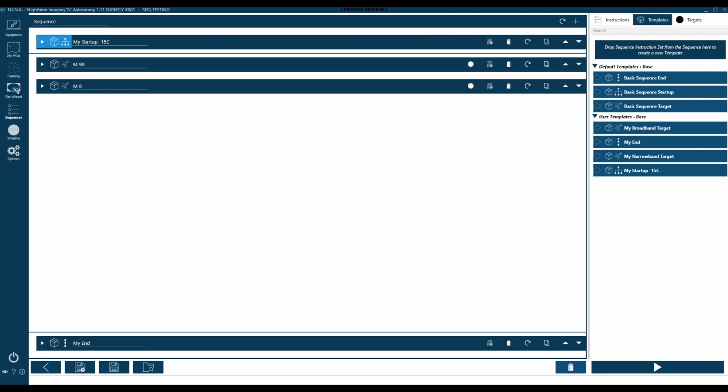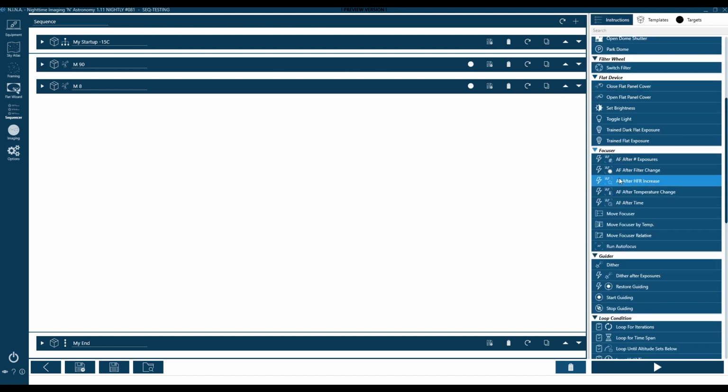Let's say that I'm not going to be around to start this at dusk, and I want to start the sequence earlier in the evening while it's still daylight, assuming that I can do that with my particular setup. How can I make sure that this sequence will not execute until dusk occurs? And on top of that, how can I make sure my camera cooler and the unparking of the scope doesn't occur until that time as well? Well, let's go ahead and see what we can do here.